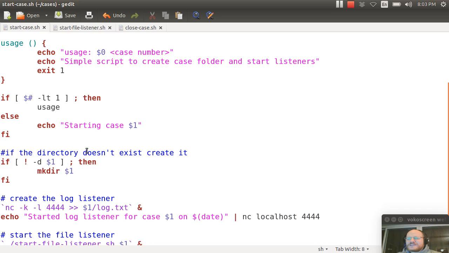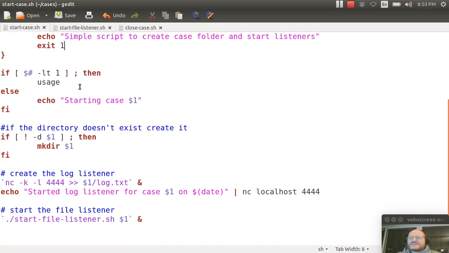So on the next line, I check and see if you actually pass something in. $# , or $hash, depending on where you're from, is an environment variable that points to the number of passed in parameters. So if you passed in less than one parameter, then you get the usage displayed and it exits. Else, it says, I'm starting a case, and it's the case number that you gave me.